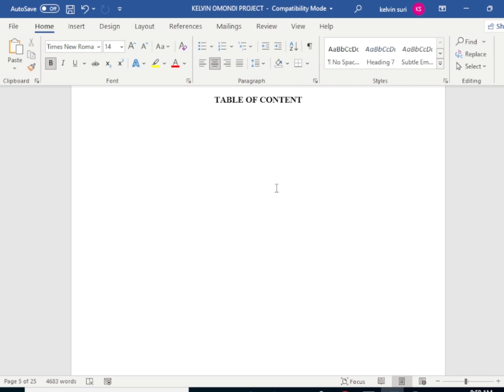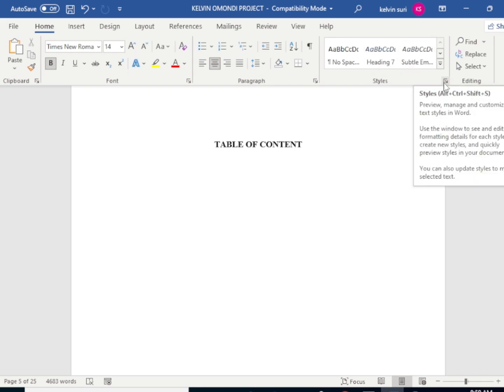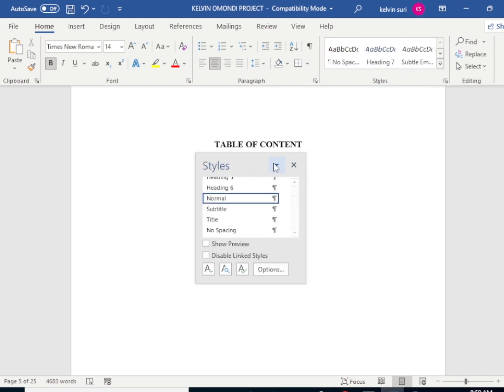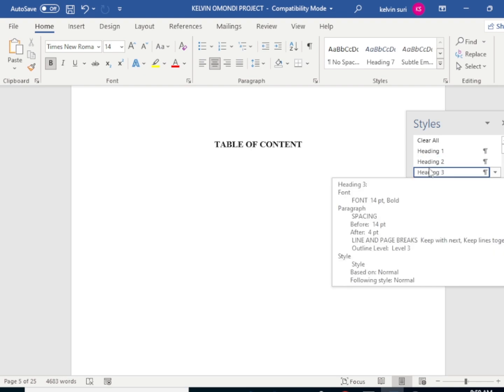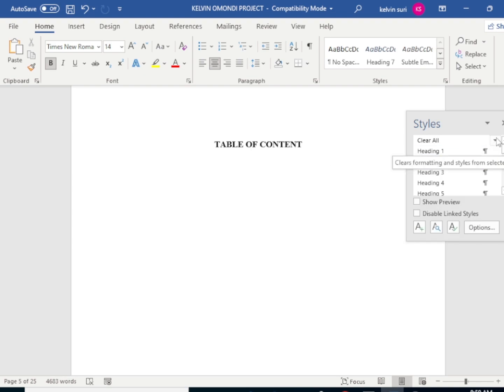Now, the first thing you need to do is to select various headings, and when we check on this side, we have headings. You can click on this button here, and we are going to have different headings here. We have heading 1, heading 2, heading 3, heading 4, heading 5, like that.